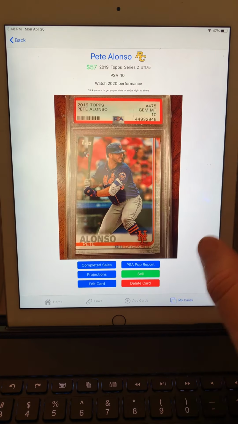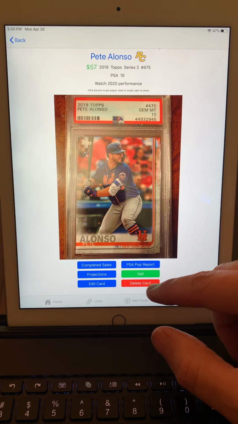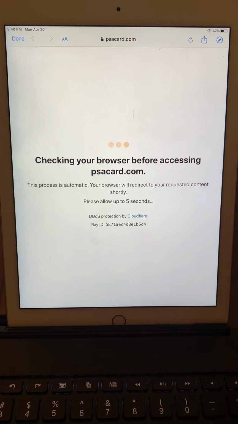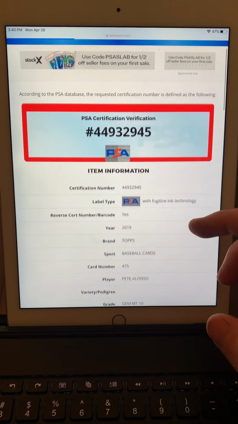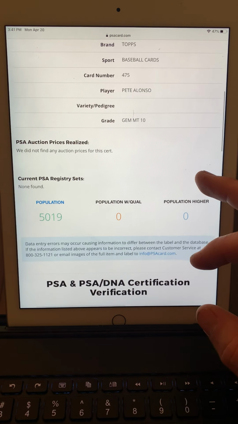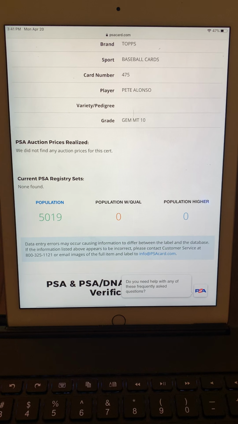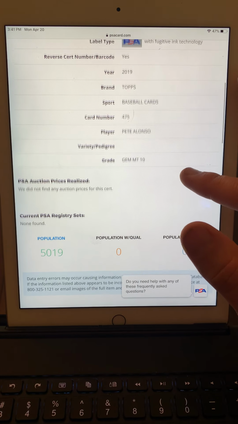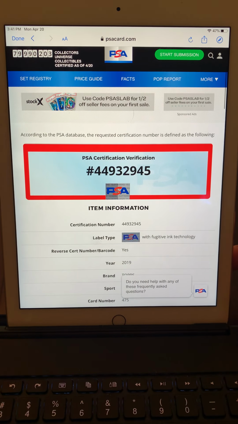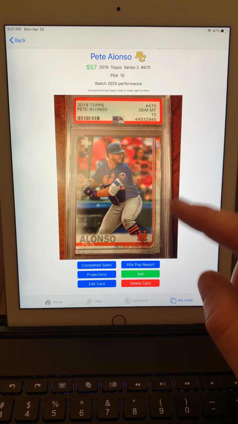Okay. Now that PSA number's in there, when I go to PSA card, it's actually going out to that specific cert number that we entered. And so, boom, you can find this exact card. That card has a population of 5,000. It's pretty high, but I've got some that are population 1, so very, very valuable. But really good information. There's a lot of these out here.